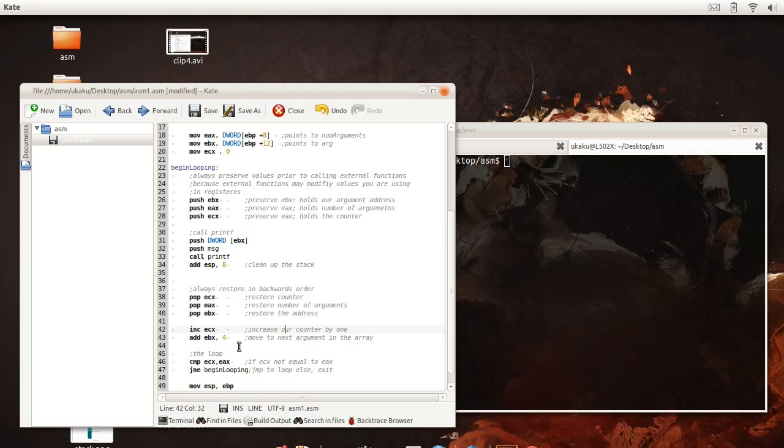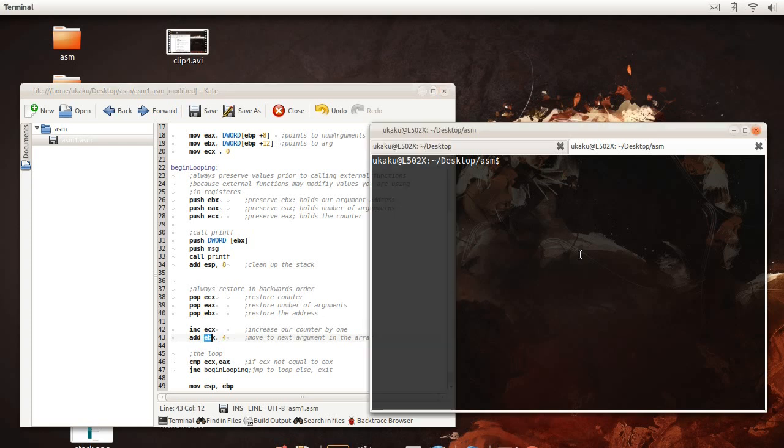The last thing we want to do is increase our counter by 1 after we have restored the values pushed onto the stack. After we restore the values, we want to increase the counter by 1, as well as increase the address that contains our list of parameters by 4, so we move to the next one. And after that, we can go ahead and compile the program.